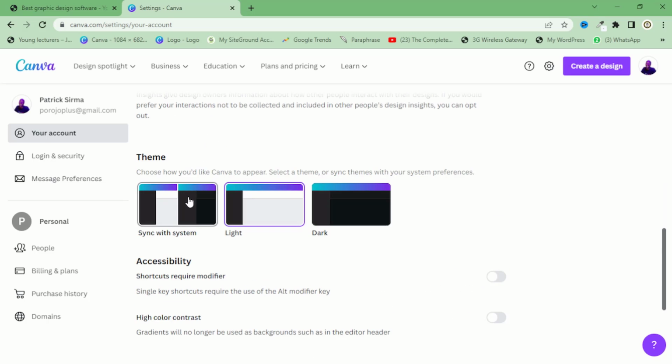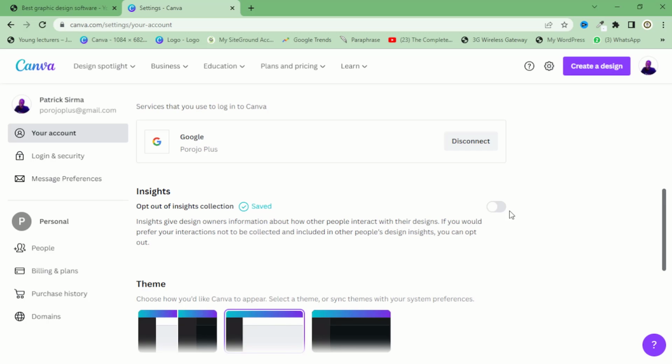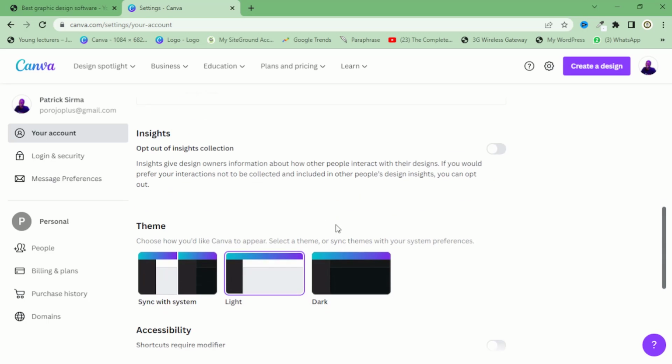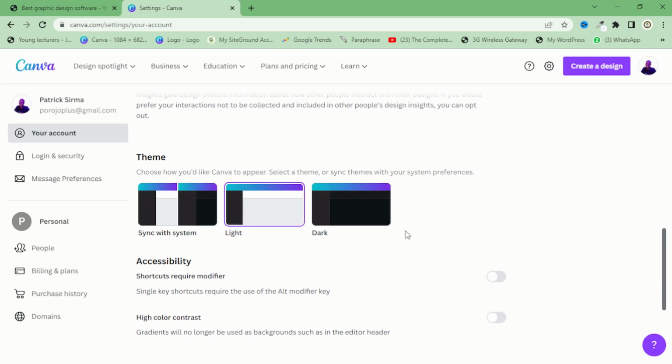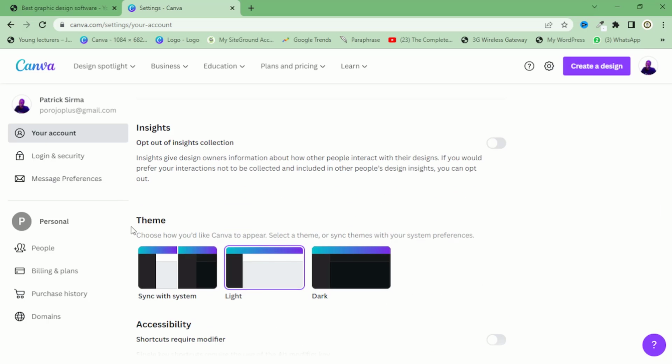Okay, I don't see any effect until we read the entire statement there. It says that it gives an owner information about how other people interact with the design. If you prefer your interaction not to be collected, it's like giving permission to Canva to monitor what you are doing and maybe use it in making decisions. I think that is what it means. For now it's off.